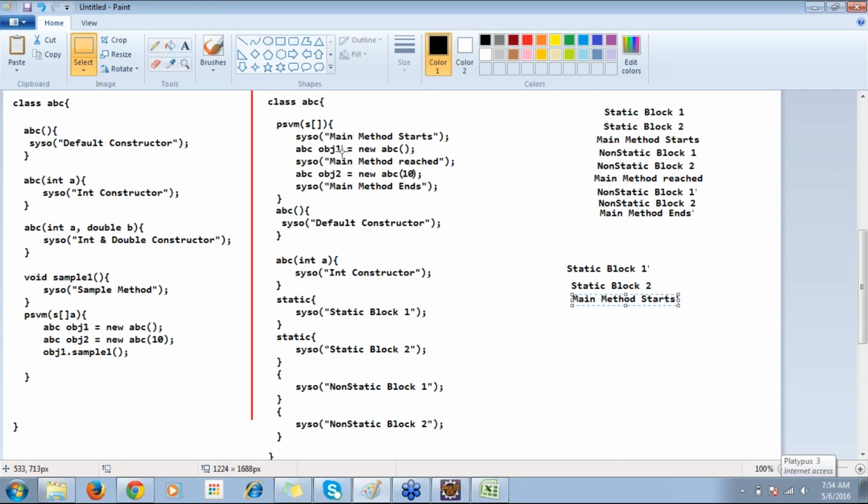Then next I'm creating an object. Whenever I'm creating an object, there is a constructor matching the default constructor, and I also have the non-static blocks. But the non-static blocks take priority. So non-static block 1, non-static block 2. These two things will be executed for me. Clear guys? Then after that only the default constructor will be executed.